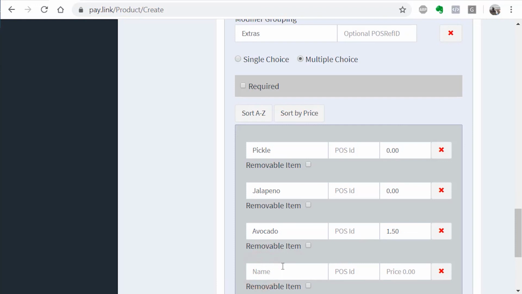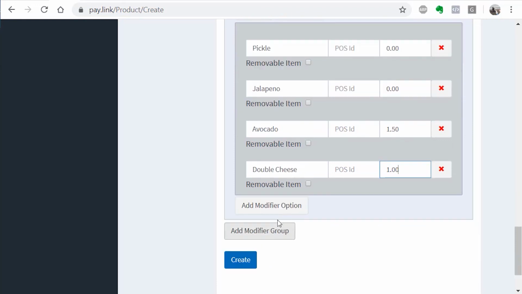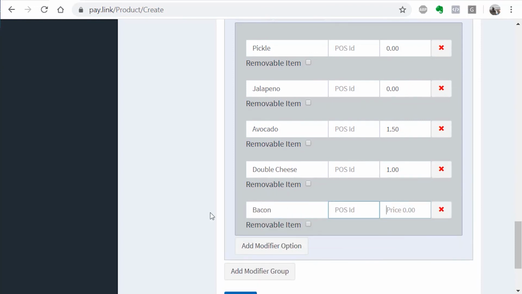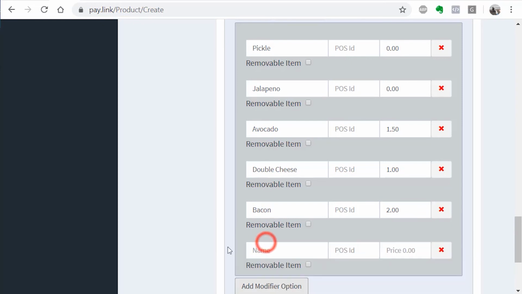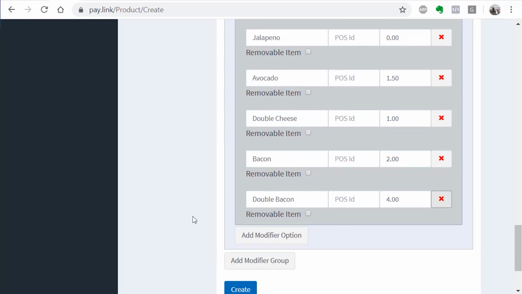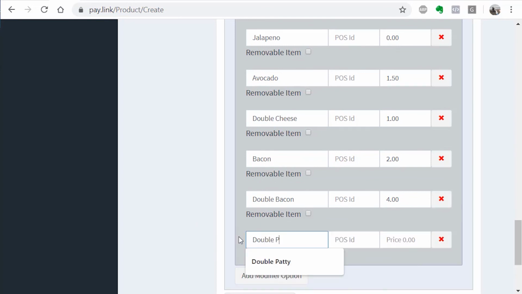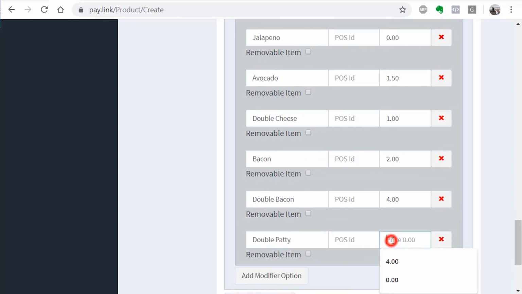We'll add another option, double cheese, and that's going to be an extra dollar. Another one will be bacon, and that's an additional $2. Now, why stop there? Let's do double bacon. Because why not allow your patrons the ability to upgrade and upsell themselves for dollars? So there you go. And last but not least for this burger, a double patty. And that's an additional $4. So there's potential that they can add a whole lot of add-ons to their $9.95 burger.